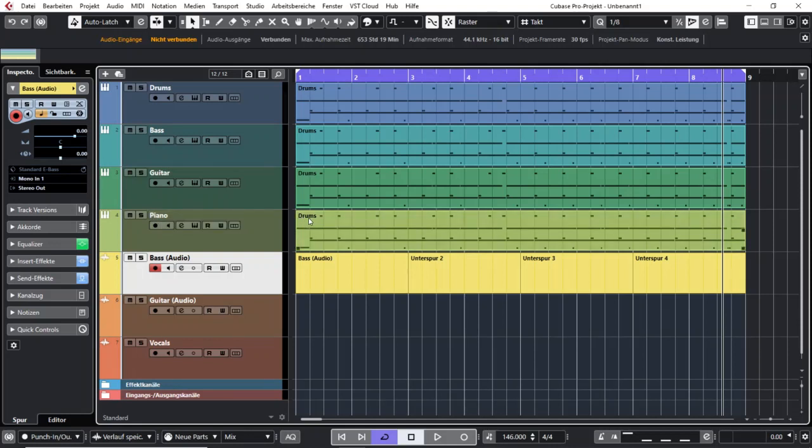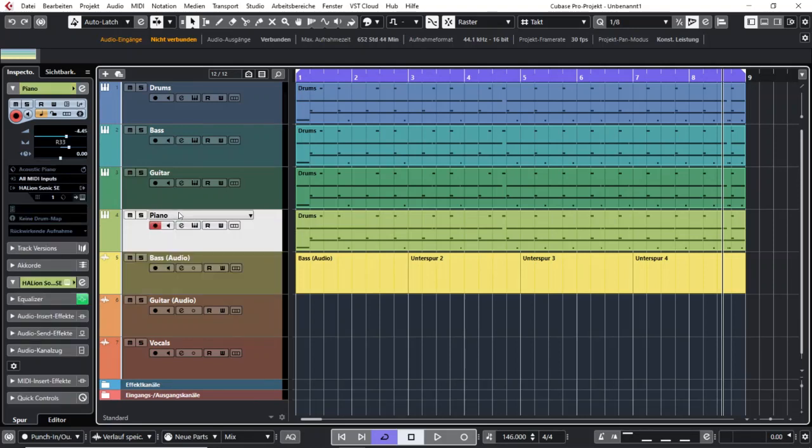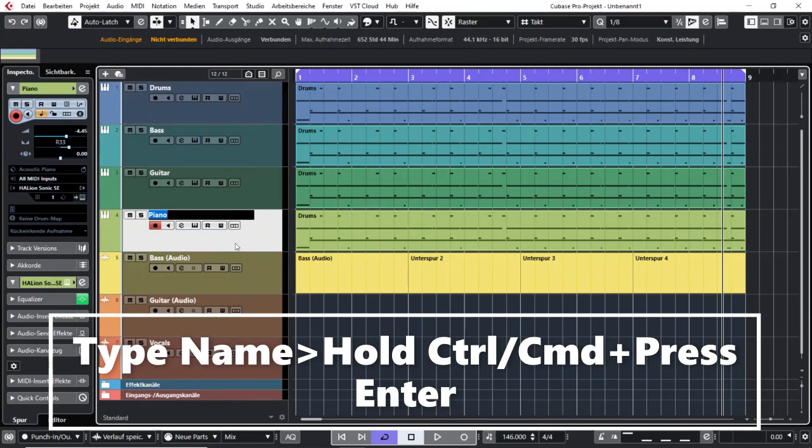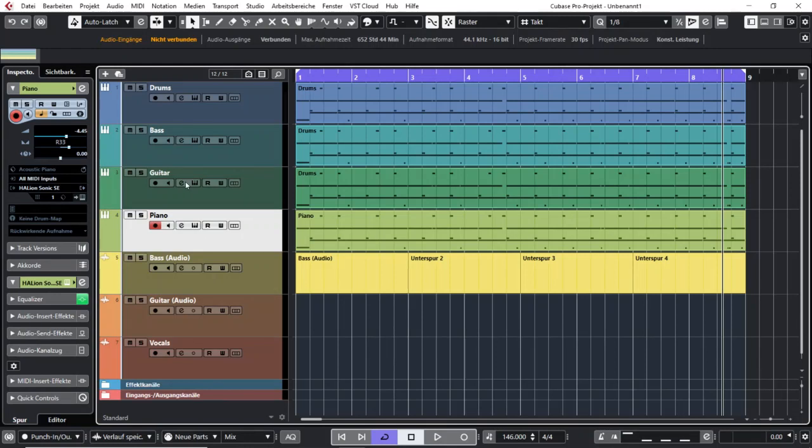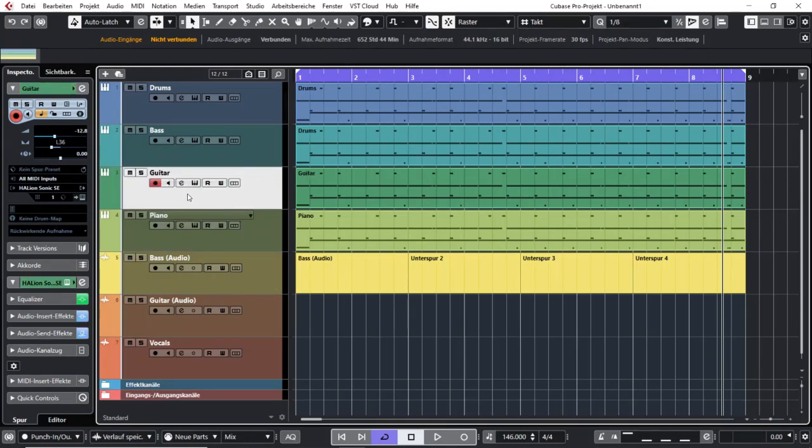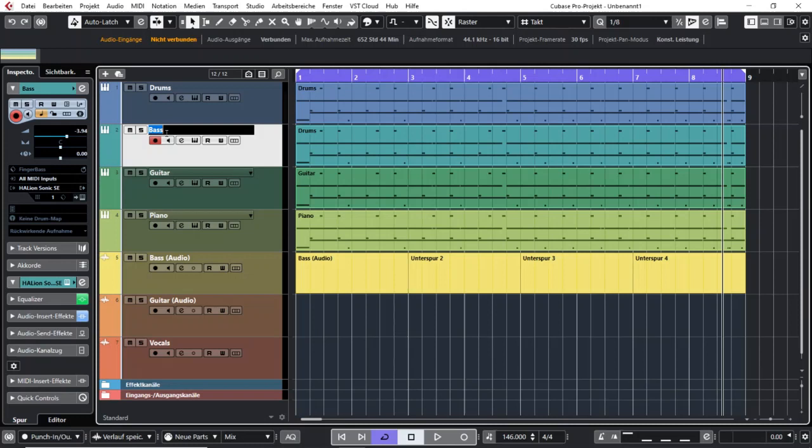So if you want to rename the events on your track to the same name as the track, then you would just go here to your track name and type in a track name that you like, and then you hit the command or control key and enter, and you see the name that you typed in front is now also on all of your events.